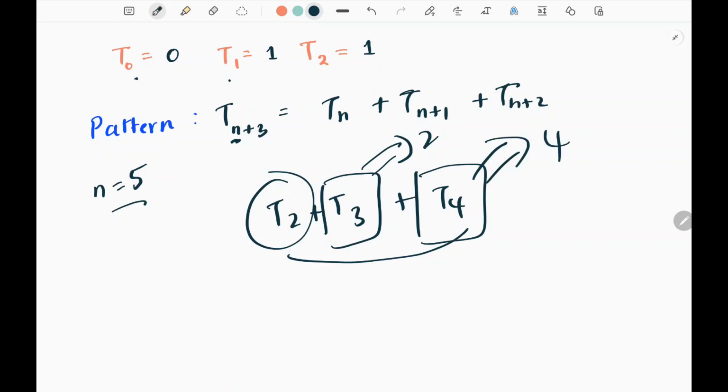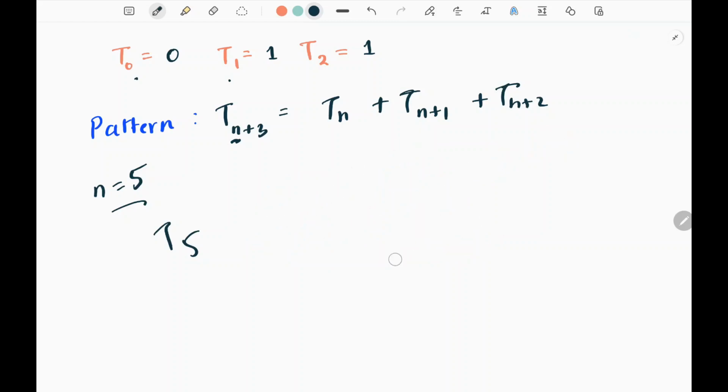So we could see there is a pattern. A loop has to be written, and somehow I need to keep track of these values, like the newly found T's. So how am I going to do that? Now let's see the logic.